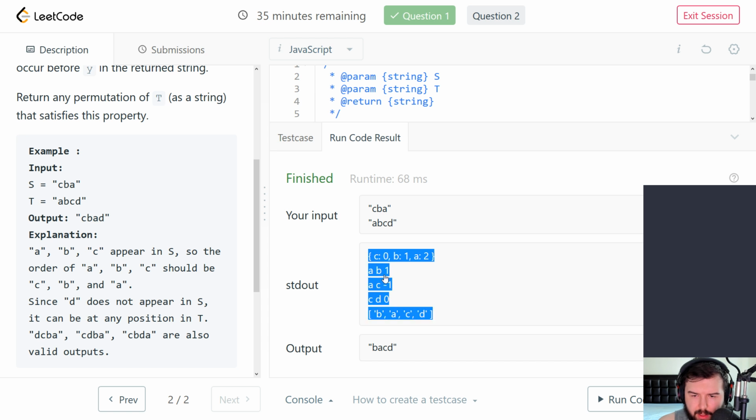So we have A, B. So 2 and 1. A should be later than B, so we return 1. A and C. C has a lower index, so it returns -1. But C and D, for some reason, have the same value. But D should be greater. Okay, we should have like 1 here or so.